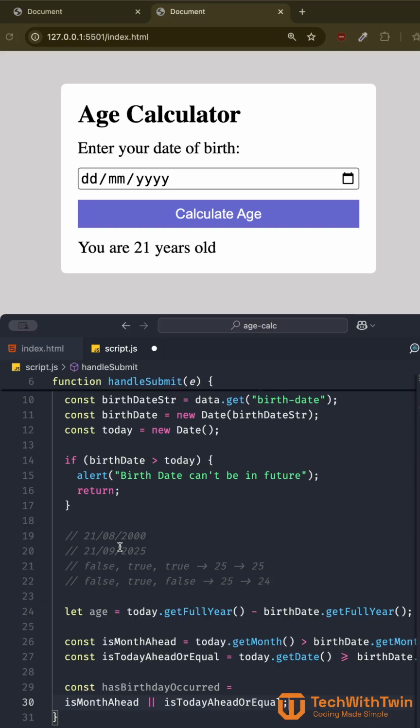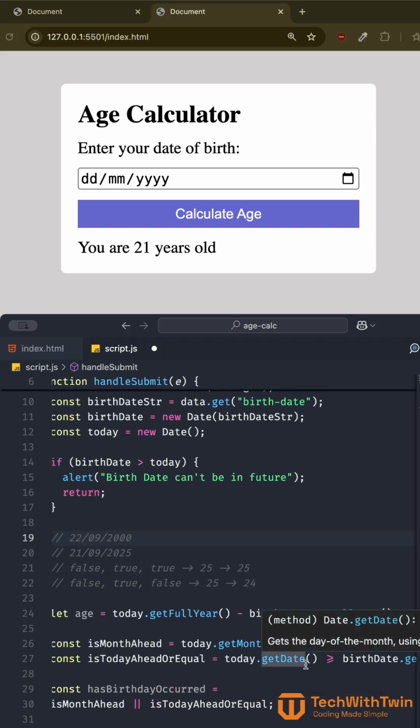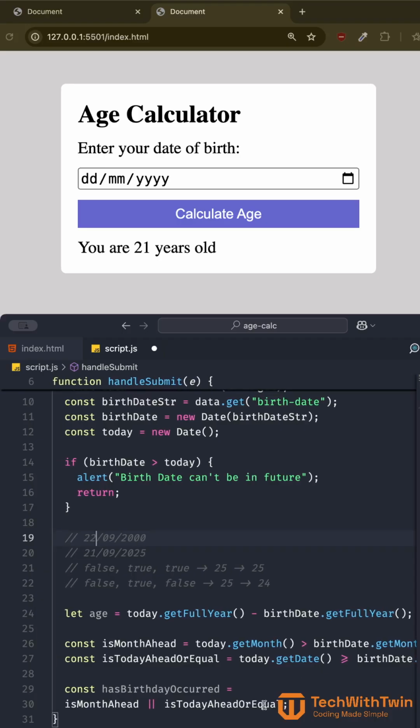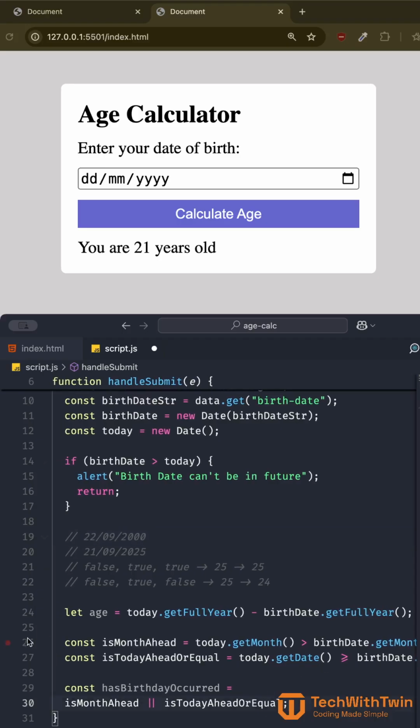So let's try the person who was born today. Is it month ahead? False. And then or is today ahead or equals to? That is true. Okay. Let's try someone who was born tomorrow. Is month ahead? False. Or is today ahead or equals to? So this person will be 25 tomorrow. So today.getDate is greater. That's false. So we need to subtract 1.